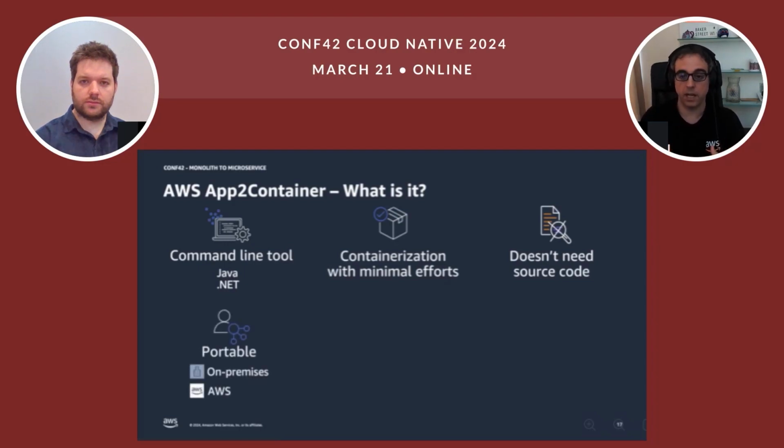Thanks to that, App2Container will help you have a portable solution, because it doesn't matter whether you are deploying on-prem or on an EC2 instance in AWS. App2Container can be installed there, and there is no issue with that. But it can also help you containerize at scale. Because if you think about doing this for multiple applications, the last thing you want is to repeat all the steps that we saw beforehand in a particular manner for every application.